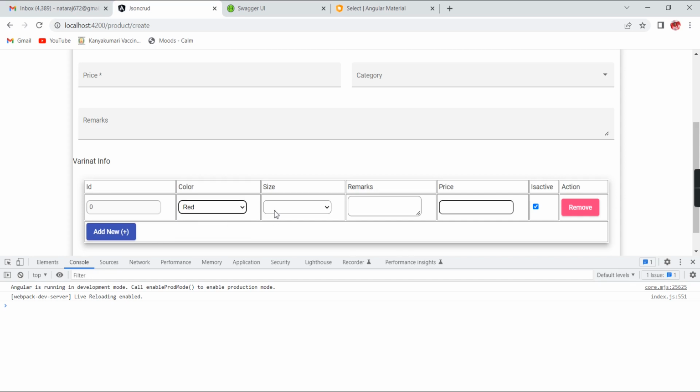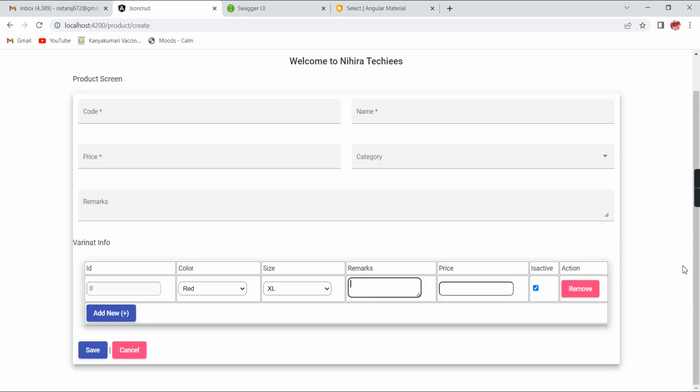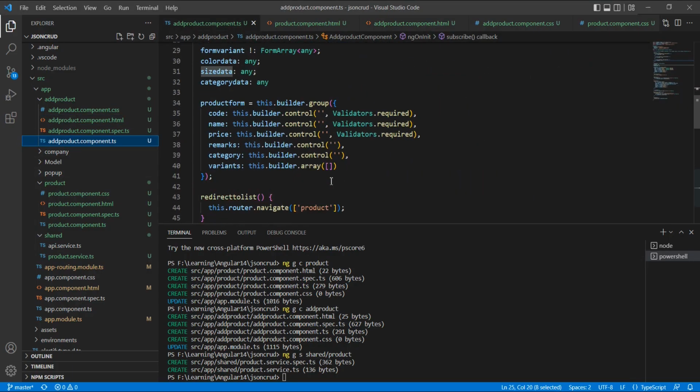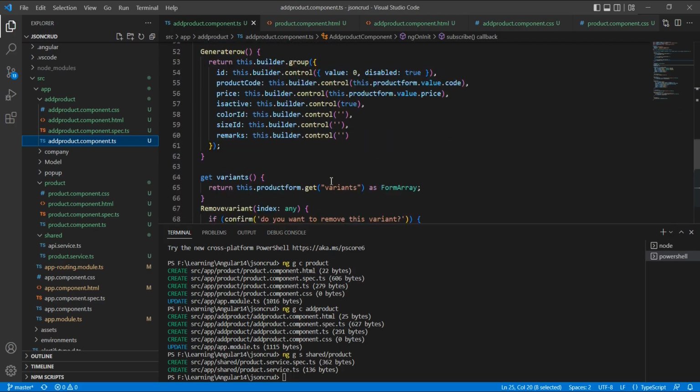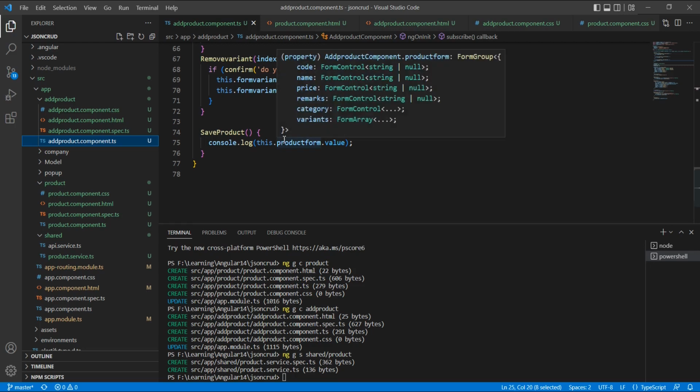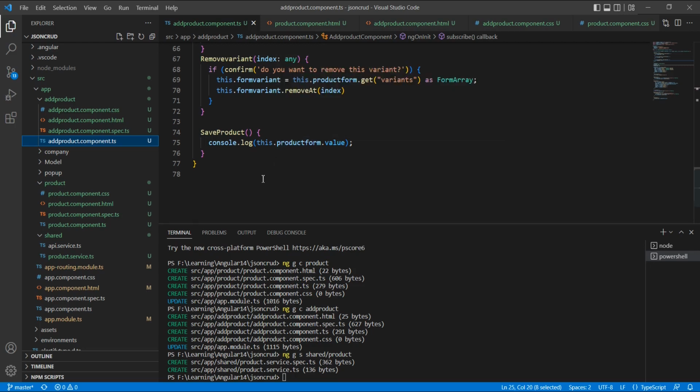See now the color is loaded and the size also loaded. Okay, fine. So our next step is we have to implement our save functionality. For that I already defined one function, but no action is implemented yet. So we are just checking whether we are able to get all the values or not. Let me verify that once again.